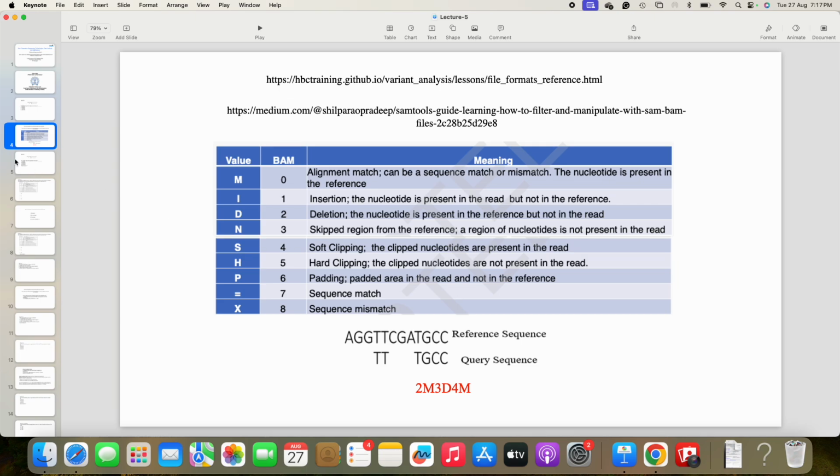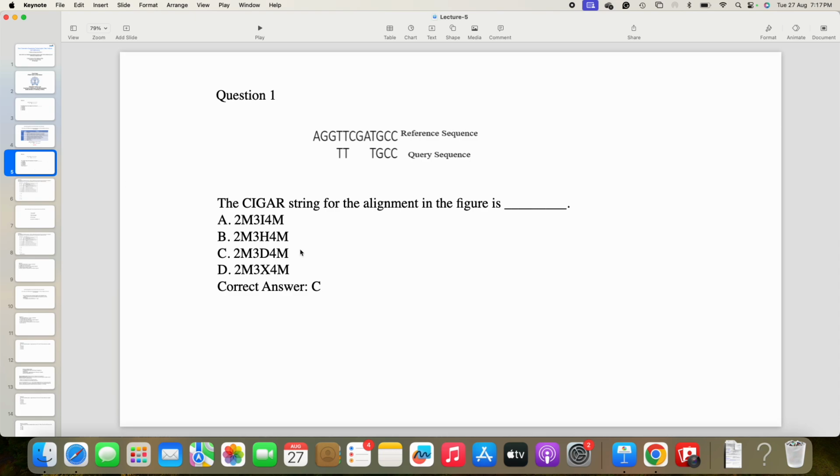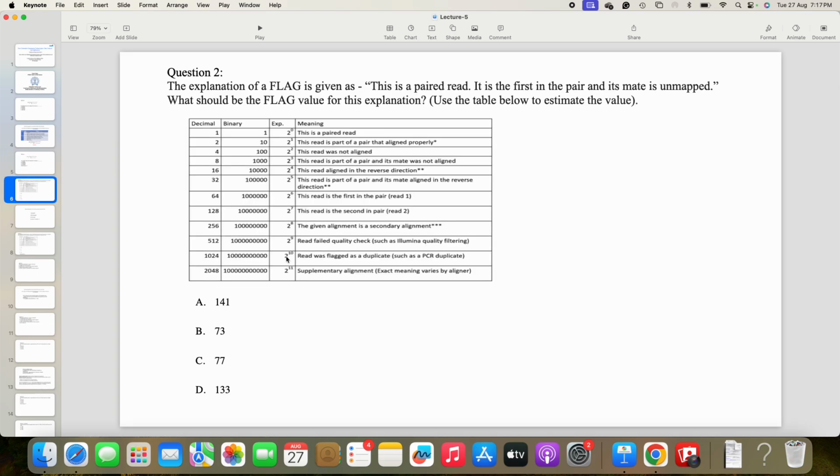If this is clear, the correct answer would be C, which is 2M, 3D and 4M. M for matches, D for deletion, then again M for the matches. Sorry, M is for the match. So I hope this is clear. If this question is clear, we'll move to our next question.